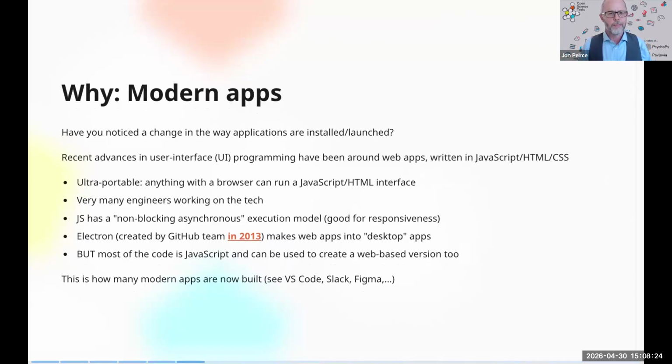Right. So maybe you'd noticed that apps have changed. If you use Visual Studio Code or Slack or Figma or any of these other things, they typically nowadays don't work in the same way that they used to. In particular, with most of these apps, you can run them either in a browser or on your local desktop, and it is exactly the same. It's not just that they can do the same things, it looks exactly the same.